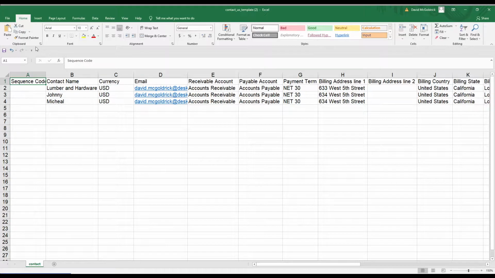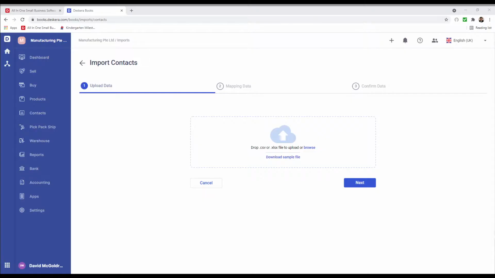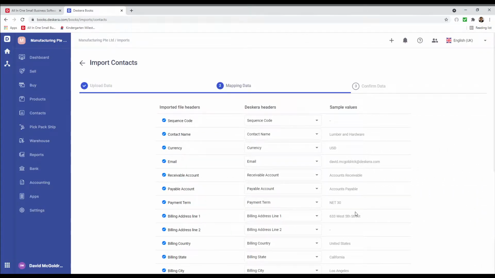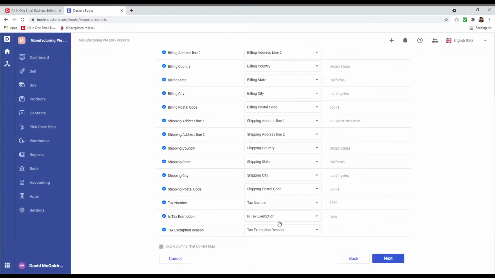So let's go ahead and save, and let's upload it. Now I'm just going to drag and drop the file in here. You can also click Browse, select the file and click Open, and the file will also appear here. I'm going to click Next, and you can see the fields have auto-mapped. So all the information's mapped accordingly. Then I can click Next.